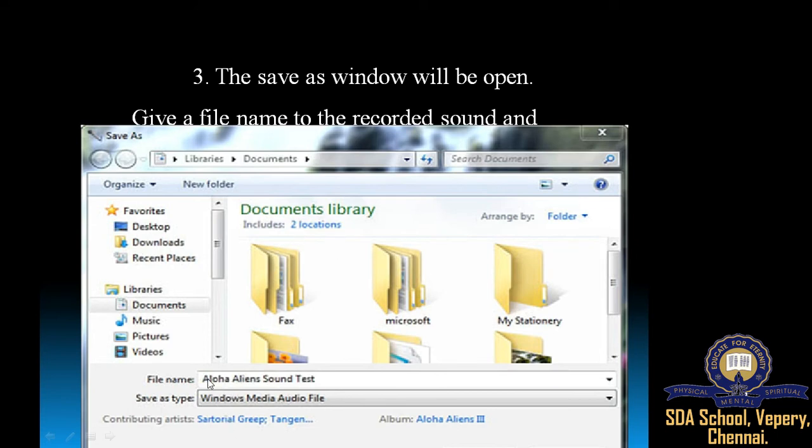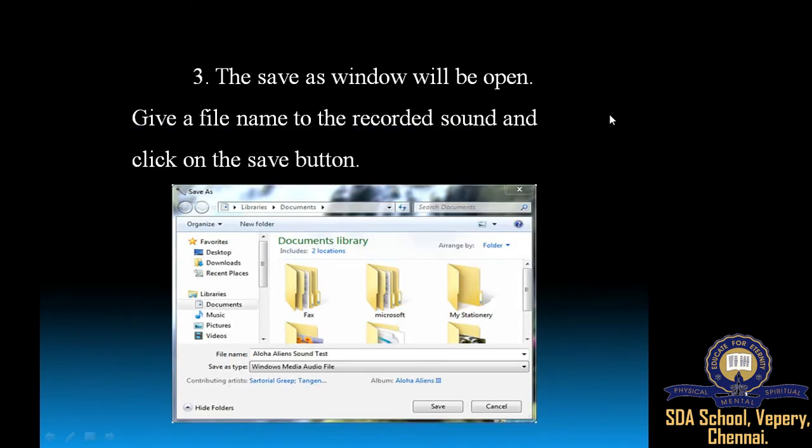Whatever name you want, then you have to click on the save button. Can you see, children, this is the save button, and this is the save as type. Which file type you want, select it in save as type, then type the file name in this place. After typing the name, you have to click the save button, then it will be automatically saved in the file.